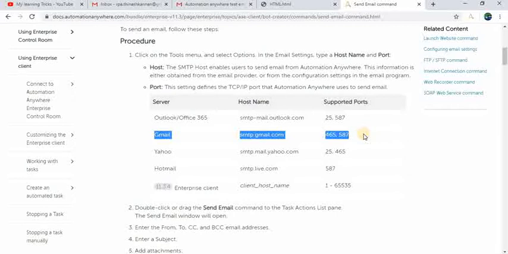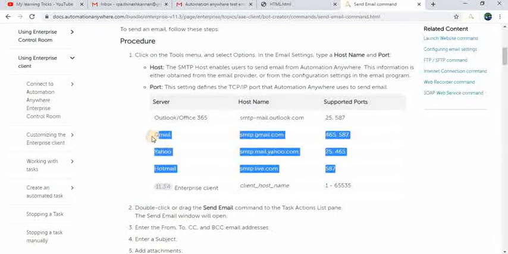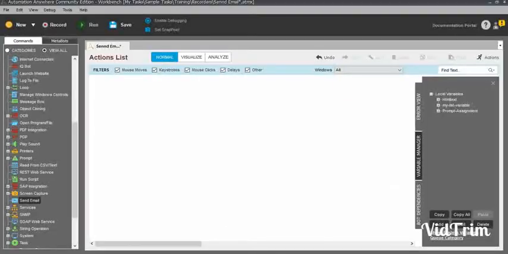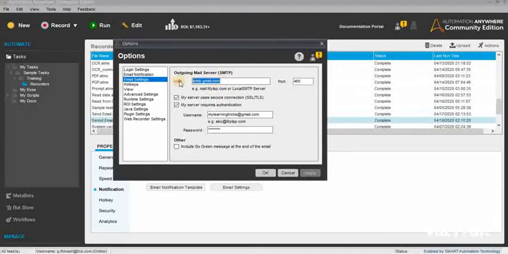For Yahoo, smtp.mail.yahoo.com and the supported port numbers are 25 and 465. For Hotmail, smtp.live.com and the port number is 587. Based on your server, you can use the host name and the port number. So here I have updated the host name and the port number for Gmail.